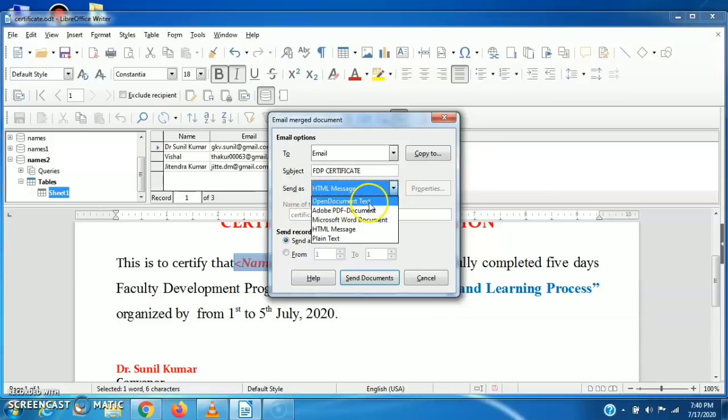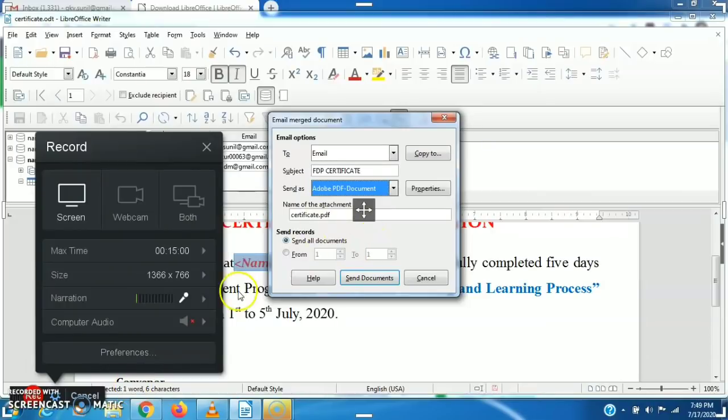There are many options: open document text, Adobe PDF, MS Word, HTML message or plain text. We can choose any option. We choose Adobe PDF documents. Now send records, send all documents or from 1 to 1. We can select all the documents, or suppose we are sending 1000, then we can choose from 1 to 500 or 1 to 200, whatever our choice is. Then I click on, now I have to click on send documents.